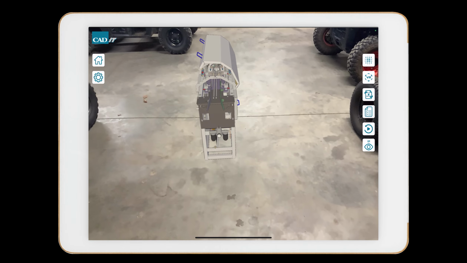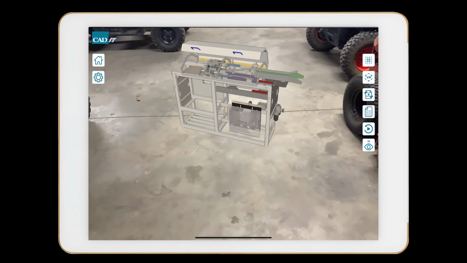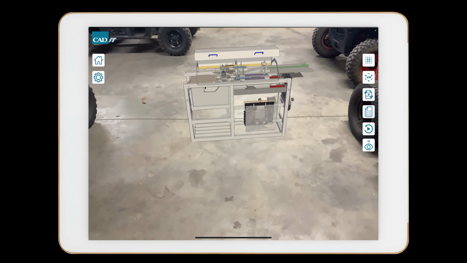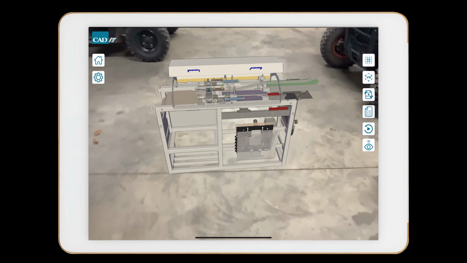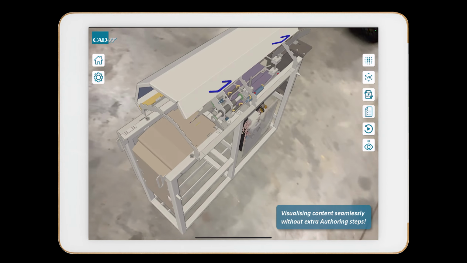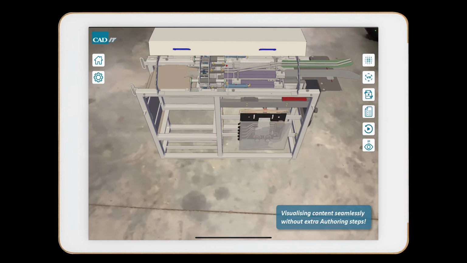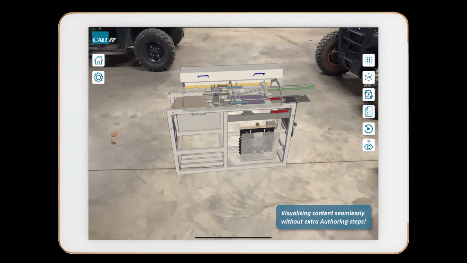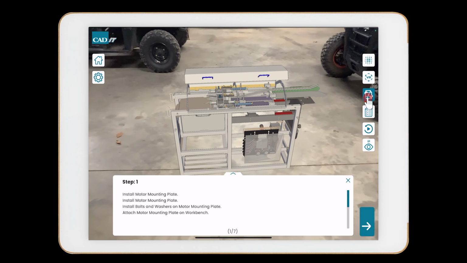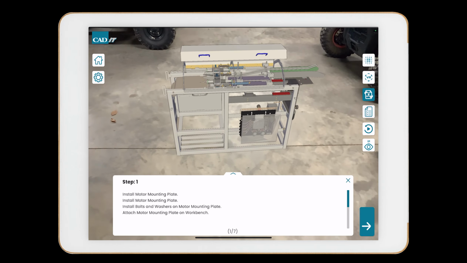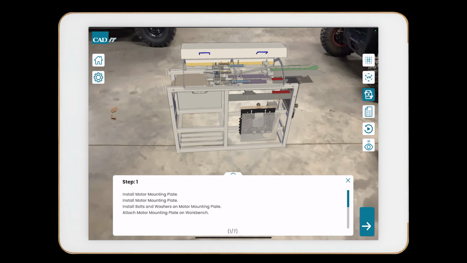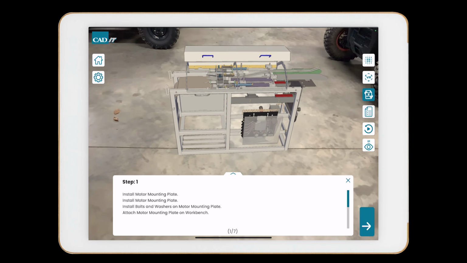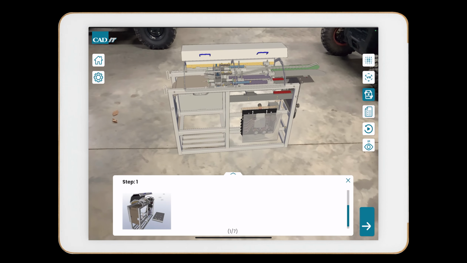If it's facing the wrong way, I could use two fingers and pivot on the screen. Once it's placed, I am able to walk up to it, move around it, and see it from various views and angles. Once I'm ready to continue with the procedure, I'm going to select on the right-hand side. And you can see that step 1 has started. We have step 1 with our text that is required for the step. And if we scroll up, there is an image included.